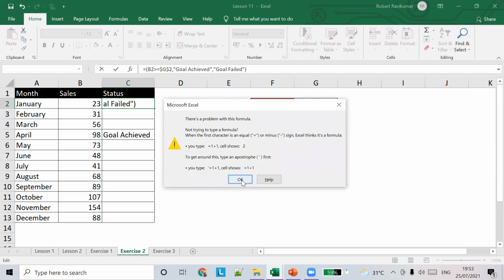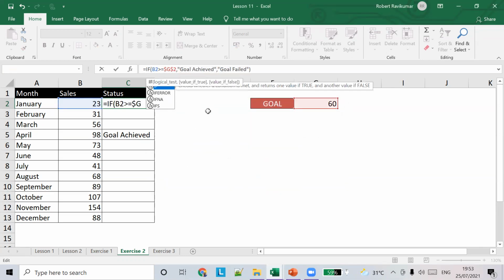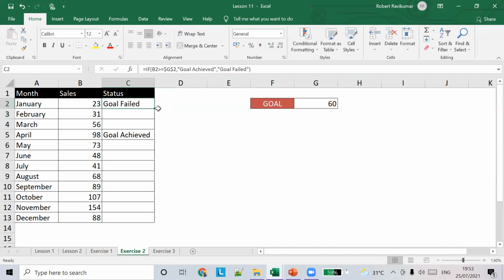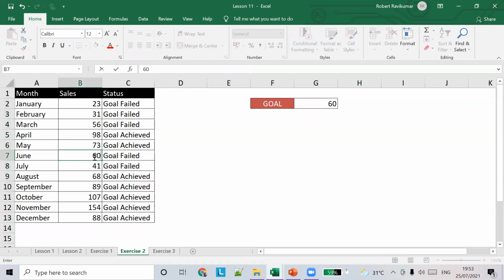There is a problem with this formula. We didn't give the function name, right? IF, okay, goal failed. So if you use the fill handle to copy the formula, 31 is failed, 19 failed, and 60 or more is goal achieved. If it's 60, goal achieved, so it's considered greater than or equal to. So this is how you arrive at this formula here.